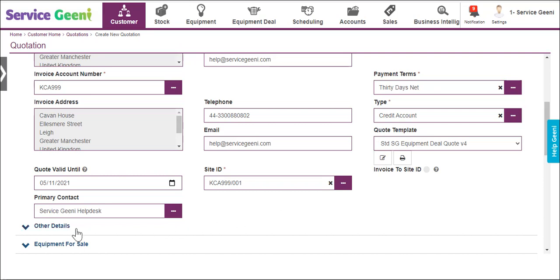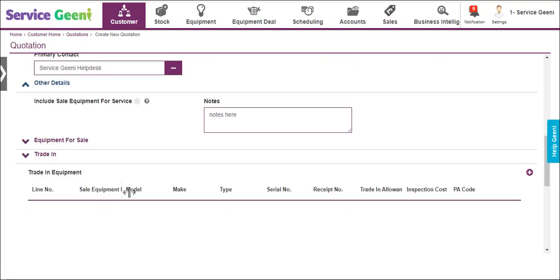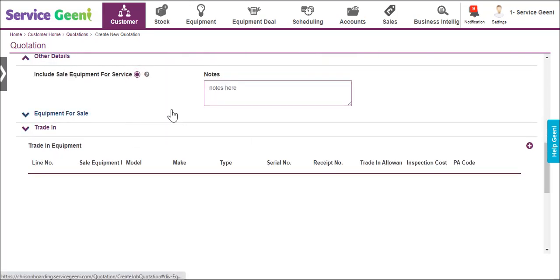In other details, you can select if you'll also be adding a service contract to the quote and add any notes. If you are not quoting for servicing, leave this unchecked.